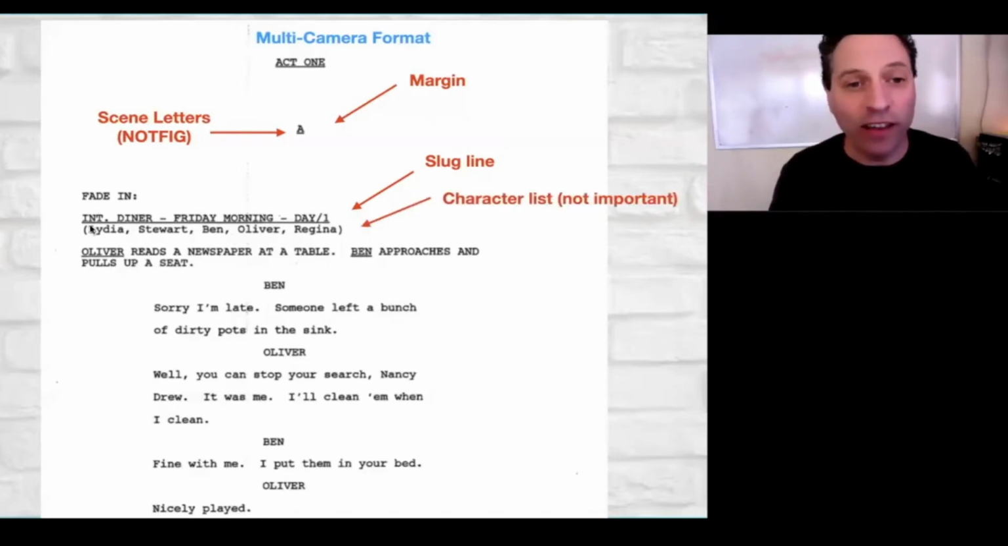This is the character list: Lydia, Stuart, Ben, Oliver, Regina. This was for a show called Out of Practice, which I wrote on for many years. It's a really good show. Henry Winkler, Stockard Channing, and Ty Burrell. Great. Okay. But this is a character list.